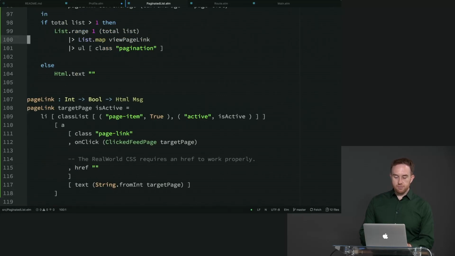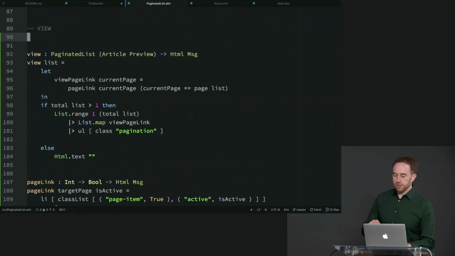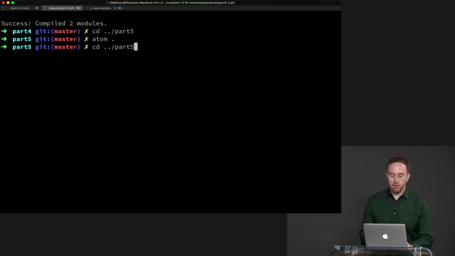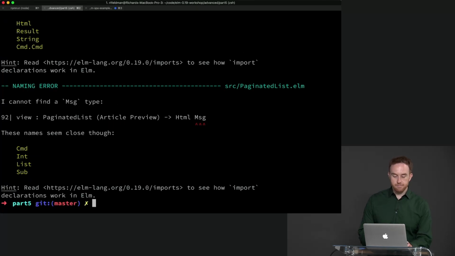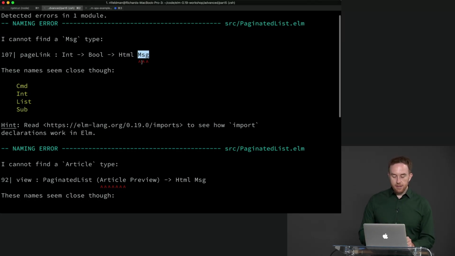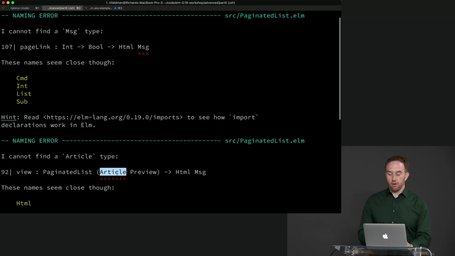What I'm going to do at this point is, since I just want to make sure that this thing works properly inside this module, I'm actually just going to compile that thing alone by itself. I'm not actually going to bother compiling main.elm because I just want to see if my paginated list works properly first. Oh, it actually doesn't. Okay, let's see what errors we got. So there's a couple of problems here. One is it's acting like it needs its own message type, but it doesn't have one. Second is that it doesn't actually know what an article is.